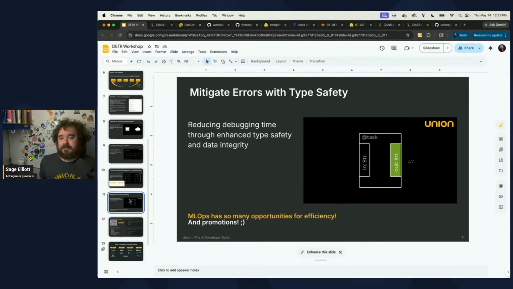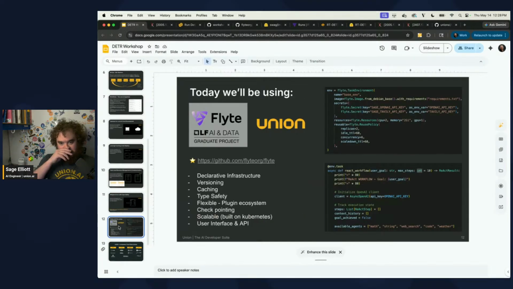And then another thing is type safety. If you've mostly done Python and haven't worked with other typed languages, this might seem funny at first, but you want to define the input to your function and what the output will be. This will help you catch bugs quicker, and it makes for a better handoff to other team members. You can look at the code and say, oh, the input was this model and the output is a trained model, or the input was a data set and the output's a trained model. So MLOps has a ton of opportunities for efficiency, which often comes with promotions.